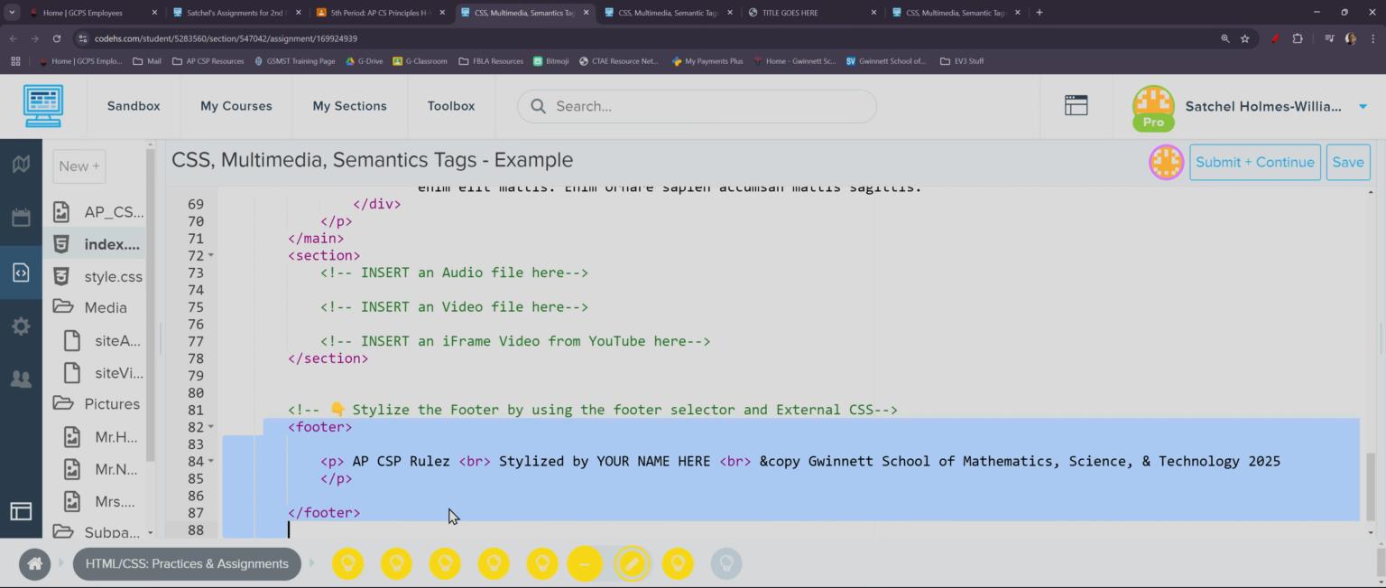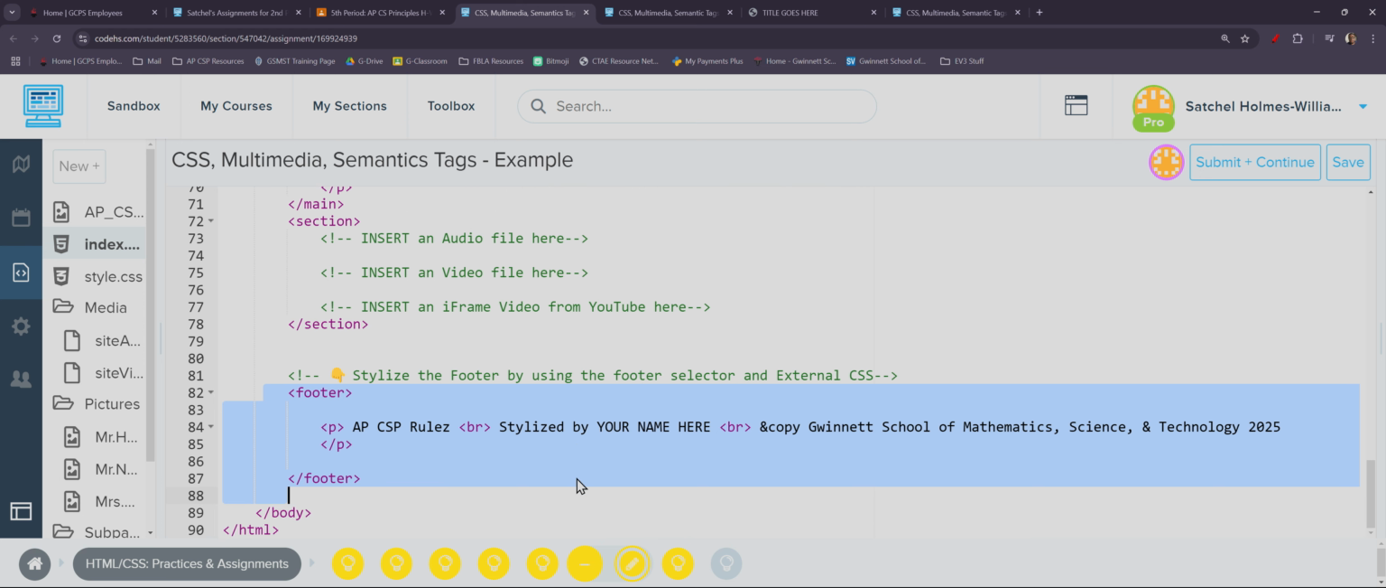Now, I might have just miscounted that. I'm not a math teacher, I'm a computer science teacher, so forgive me if I skipped a number or 2. But as you can see, there is nothing on our page that isn't contained within one of these semantic elements.